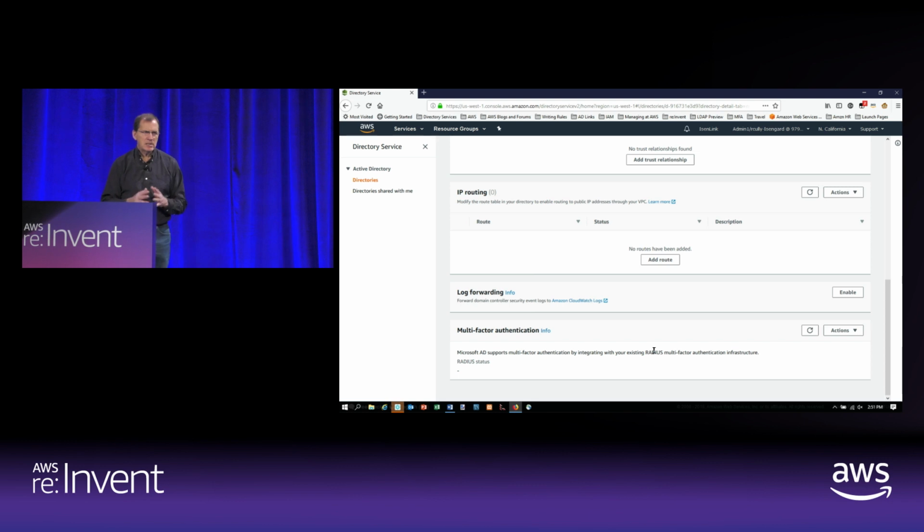Now in this case, this is not multi-factor for your workstations. This is for when you're using an AWS application that's accessible from the internet. So we're talking about signing into workspaces from the internet, or WorkDocs, or WorkMail, Chime, Connect, QuickSight, any of those applications that I would access from the internet. I can configure this for multi-factor authentication, and when you sign in, then you'll get prompted for the one-time password.